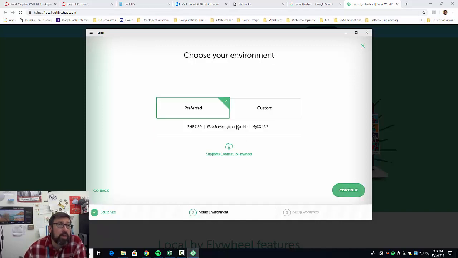So, all right, here's our environment. Now, a lot of sites will use lower versions of PHP and a different kind of web server, MySQL. I say we go with the preferred. It's going to be the most up-to-date for WordPress.